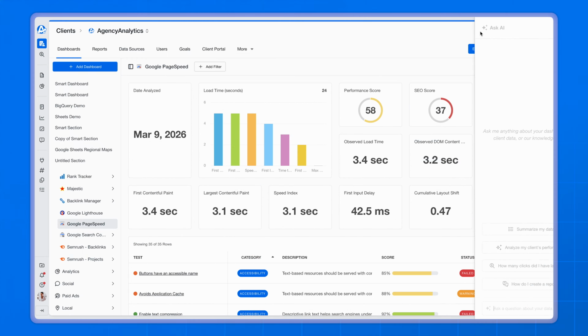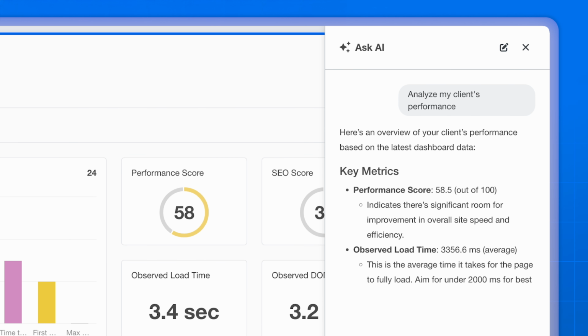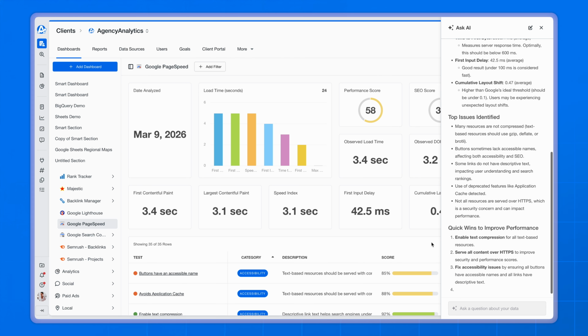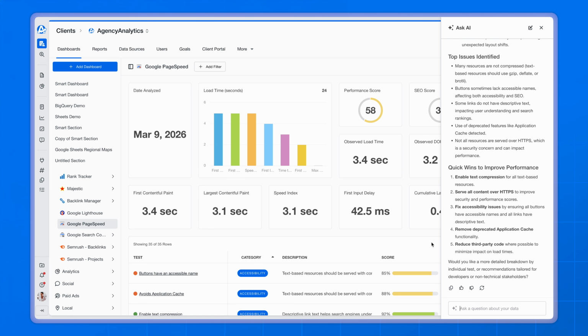Ask AI helps turn technical data into clear insights. Use Ask AI to quickly summarize results, understand performance issues, and uncover optimization opportunities without reviewing each test manually.